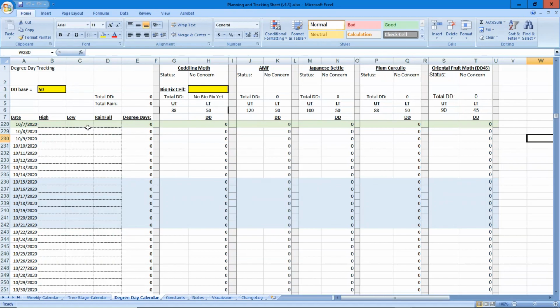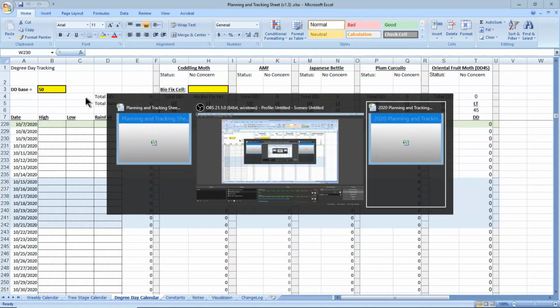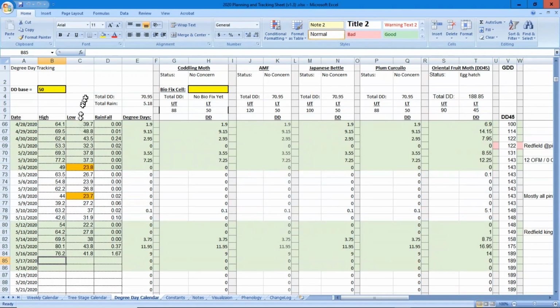High, low temperatures, rainfall. I recommend you collect rainfall or keep track of it, because if you're spraying, rainfall helps you to figure out how long your rain washed off your spray before you were scheduled to spray again. You don't want to have windows when you don't have protection, so you do want to keep an eye on rainfall. That's important. I'm going to switch now to show you what a completed sheet looks like and one feature.